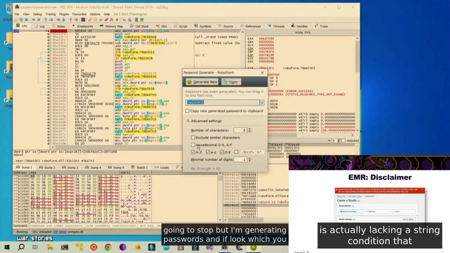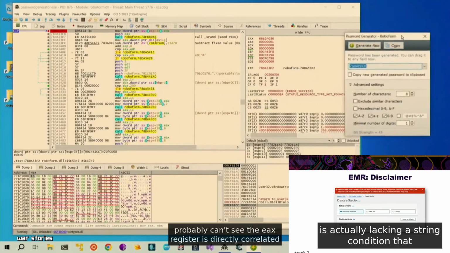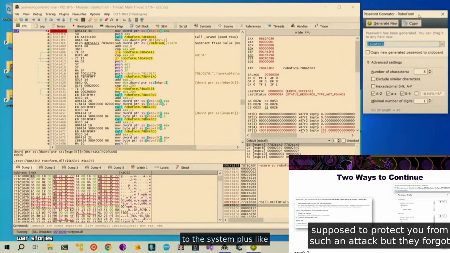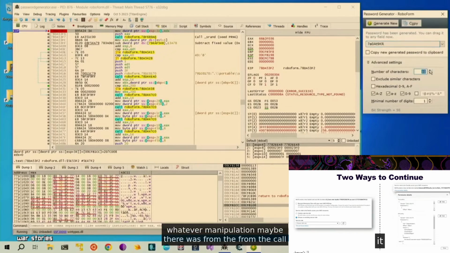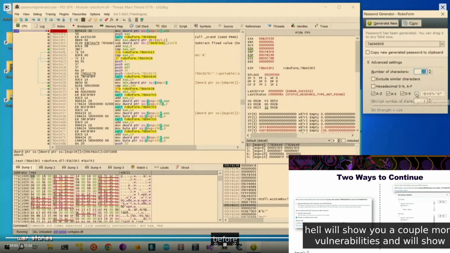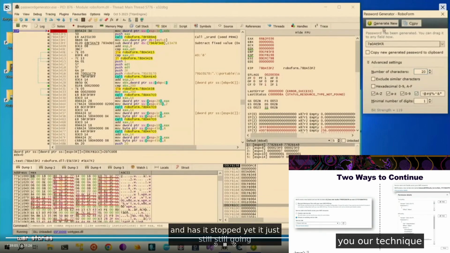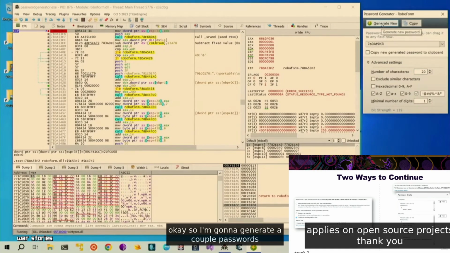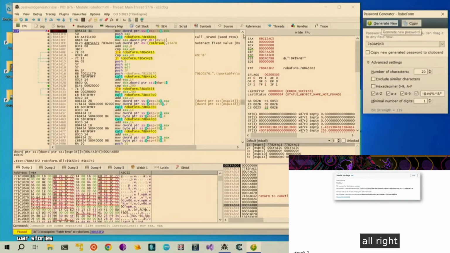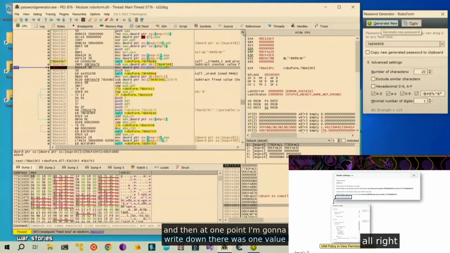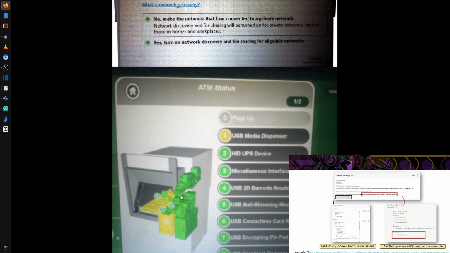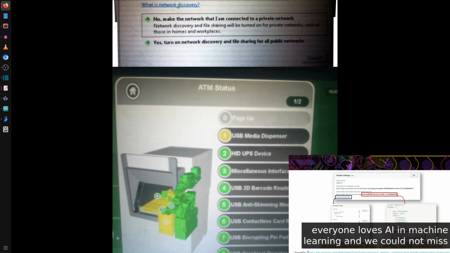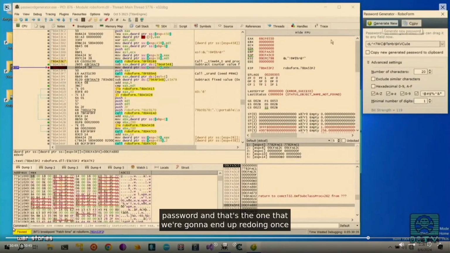And then I'm probably running the debugger. Eventually, the password generator is going to start. The GUI is going to start, and even when you first start the GUI, there's already one password in there. So it actually already runs the password generator once. So that manipulation has already happened once, which threw us off a little bit. And I think it's eventually going to stop, but I'm generating passwords, plus whatever manipulation maybe there was from the call before.